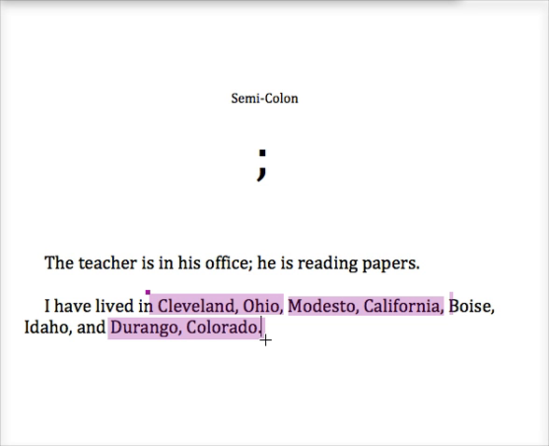I haven't lived in 8 places. I haven't lived in Cleveland and Ohio and Modesto and California, and you get the idea. I've lived in 4 places. Within each of these items, there is a comma. Now you can see this here, right? So to avoid confusion, what belongs to what? I'm getting all confused. That's when this very rare use of a semicolon appears.